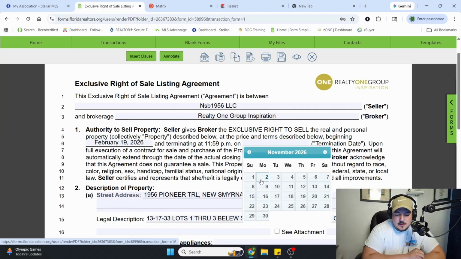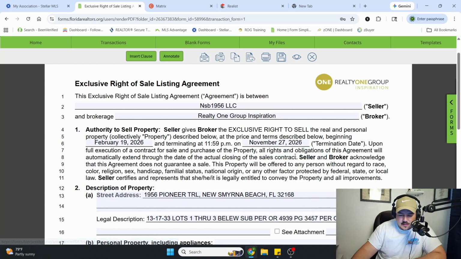So on the termination date, I like to put it over a holiday. That way, if this ever does expire, nobody's going to be calling them on the day it expires to try and pick up this listing. It gives me extra time to try and save it in the event that maybe I just forgot and it lapsed, or I didn't update the MLS. This gives us plenty of time to get it sold. So Thanksgiving is somewhere in here. I think it's going to be the 26th this year, so we'll do the 27th.